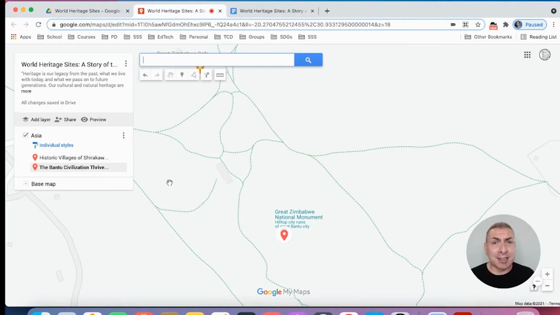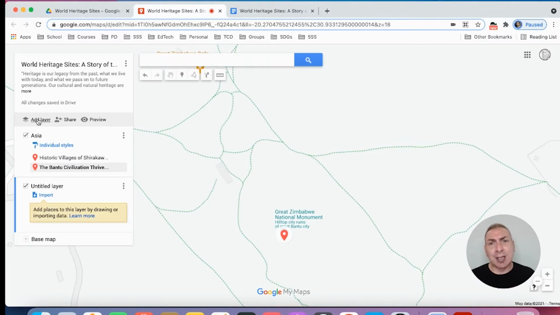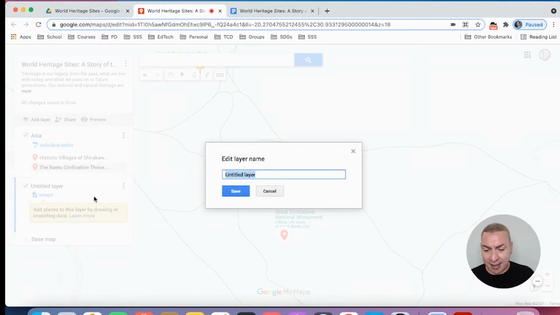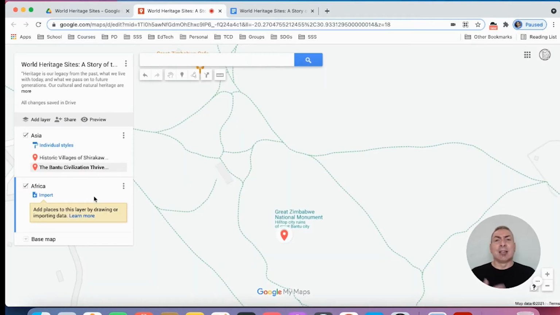So I've added another place to my map. Now I want to add another layer. So I just go to that box on the left again. I click add layer, and it's going to generate a new layer for me. I go to my ellipse or my snowman again, and I'm going to choose rename this layer, and I'm going to choose Africa. Now, the thing is, I already created a place in Zimbabwe. So I've already put it in my layer in Asia.